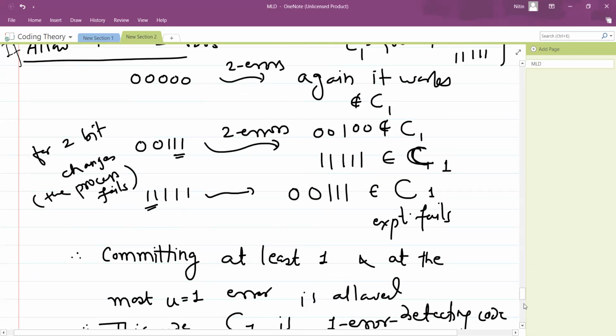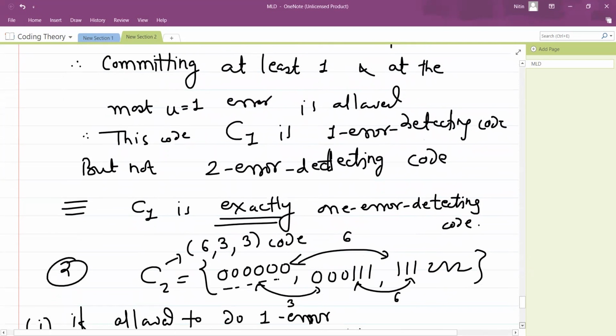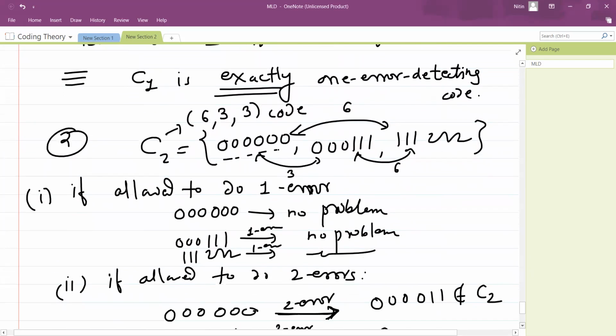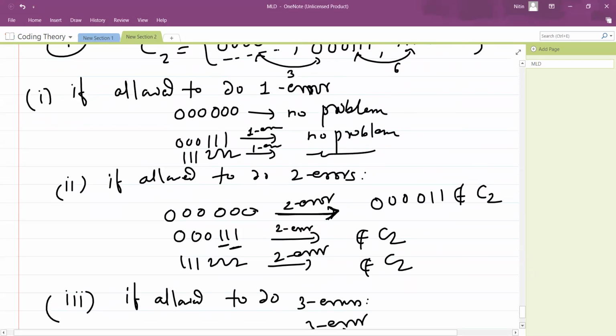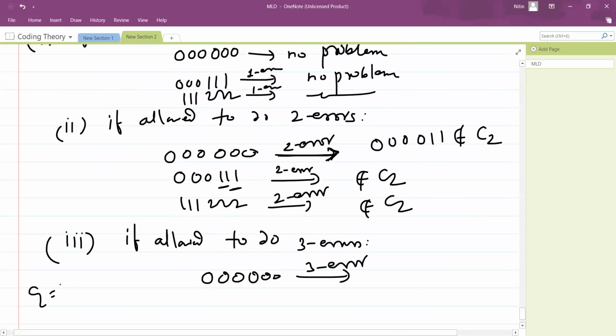So fine. What is your C2? Yeah, it is like this. Now this is your C2, and you are allowed to do 3 errors. So what will I do? Let me just write down your C2 once again. C2 is triple zero, triple zero, then triple zero, triple one, and triple one, triple two. This is your C2.